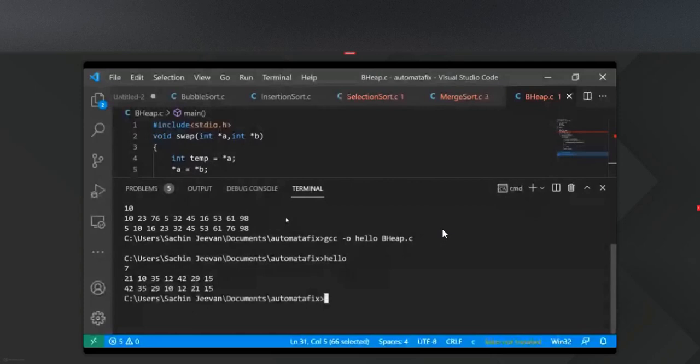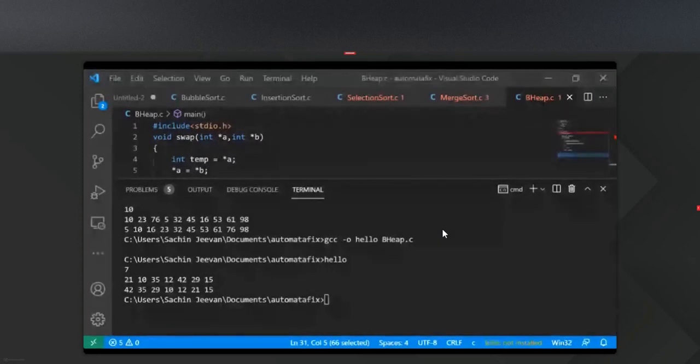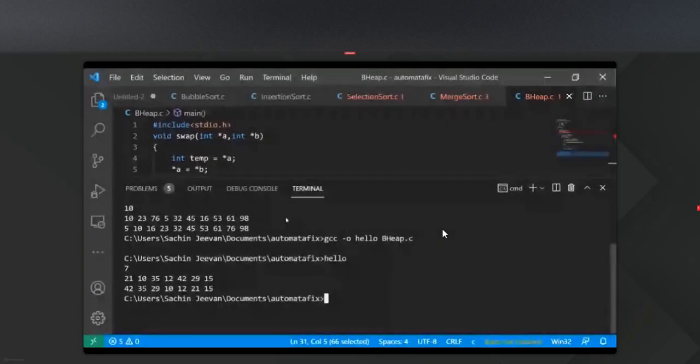So have a look at this. We have 42, then 35, then 29, then 10, 12, 21, 15. Same answer, whatever we have got there in the sample test case: 42, 35, 29, 10, 12, 21, 15. Perfect. It's completely working perfectly.